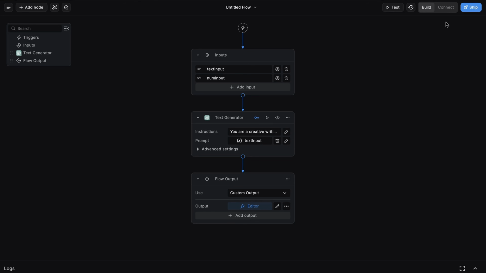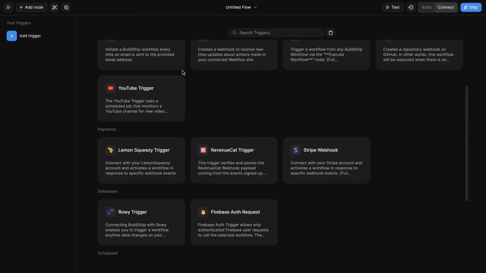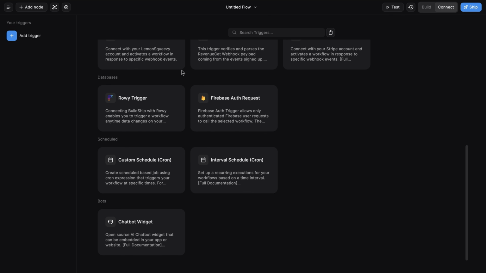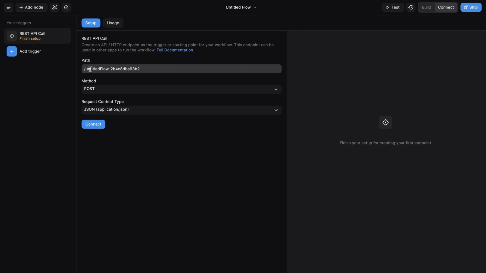Once you've tested your workflow and are happy with the results, head to the Connect tab to set up one or more triggers. These are events that start your workflow automatically. BuildShip lets you connect to external platforms and set triggers to activate your workflow in real time.